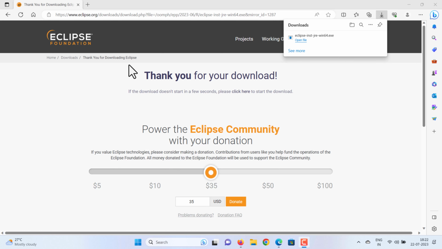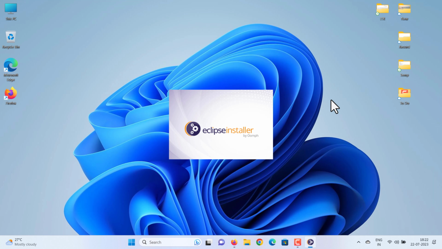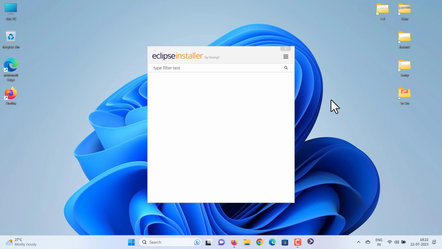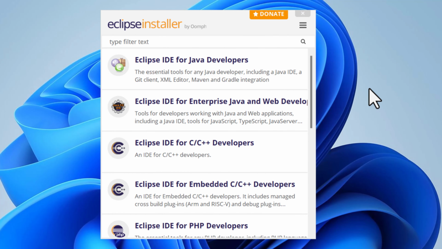Once download finished, double-click on it to install. Close or minimize the browser. Now you can see the Eclipse installer has been started. Select for which purpose you want to use Eclipse IDE. The most popular is Eclipse IDE for Java developers.